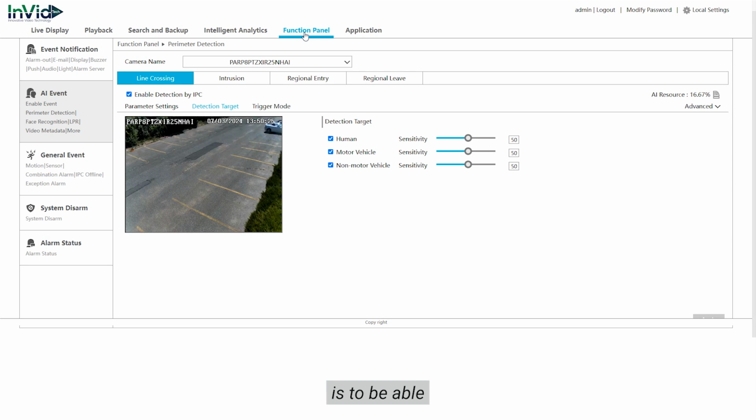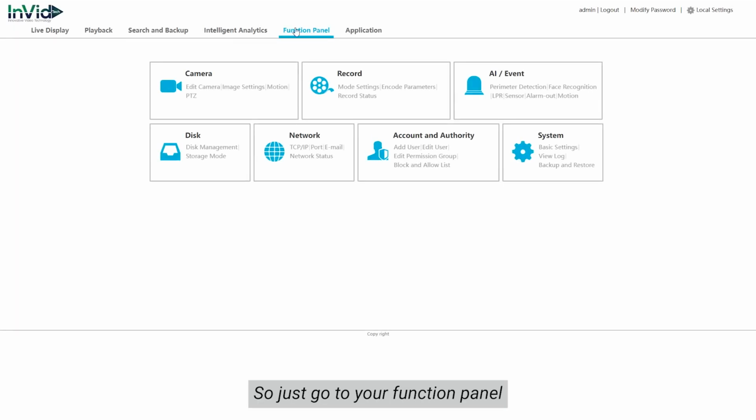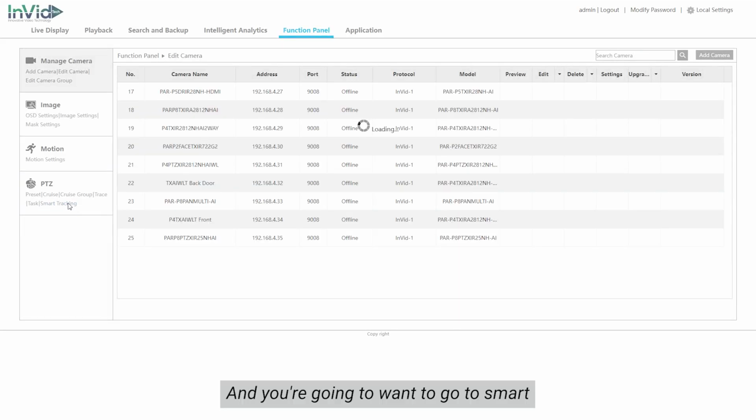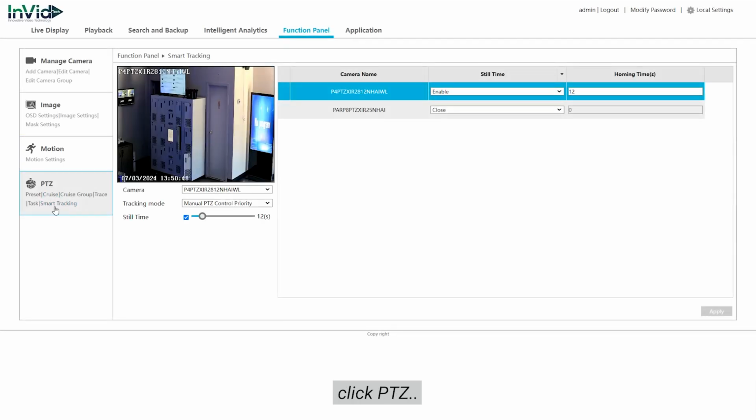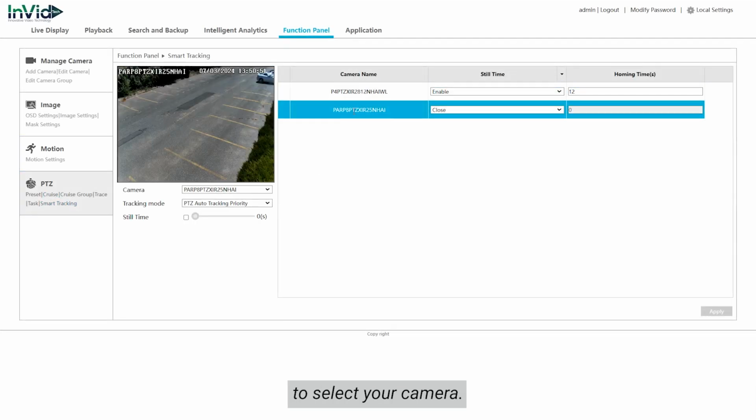What a lot of people like to do is to be able to have the ability to move it anyway. So you can move it and then it'll revert back to its home position. So just go to your function panel if you would like to have that done. Go to camera. And then you're going to want to go to smart tracking here in the bottom left underneath PTZ. And then you're going to want to select your camera.